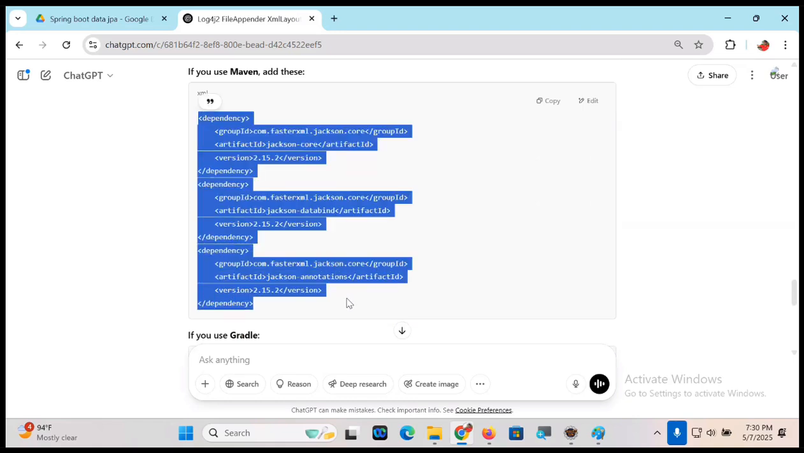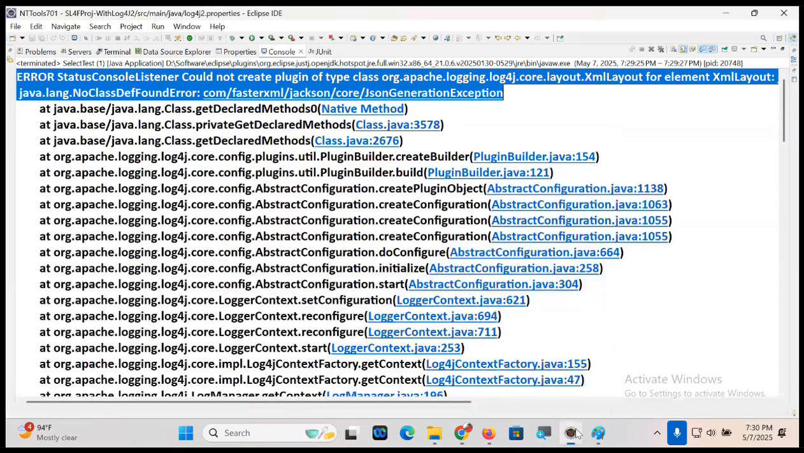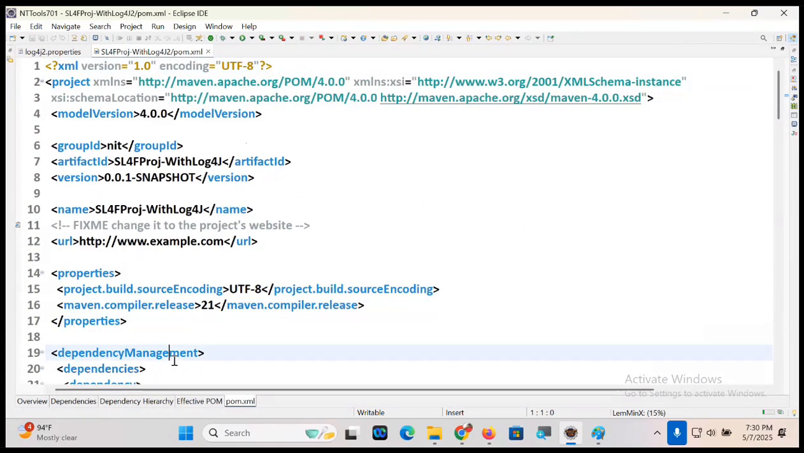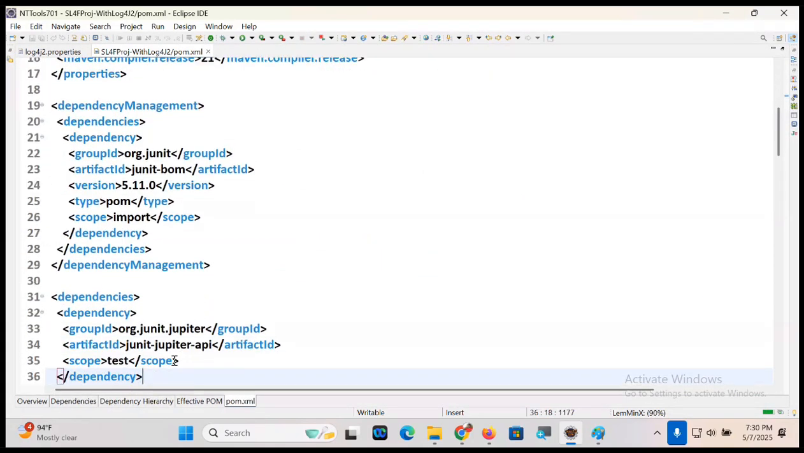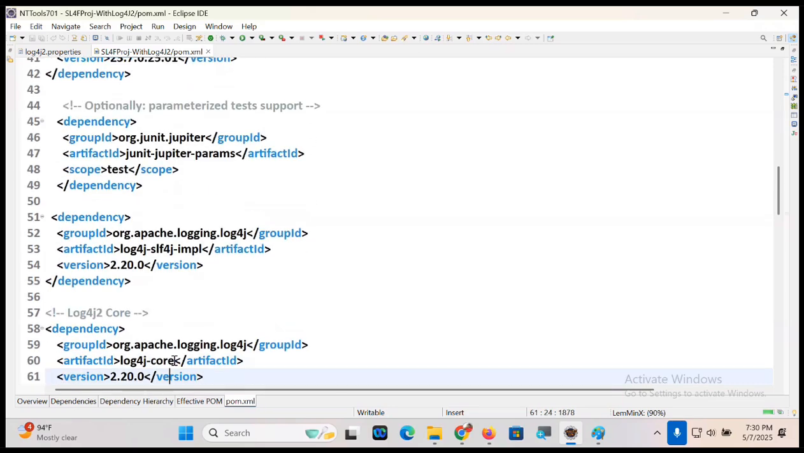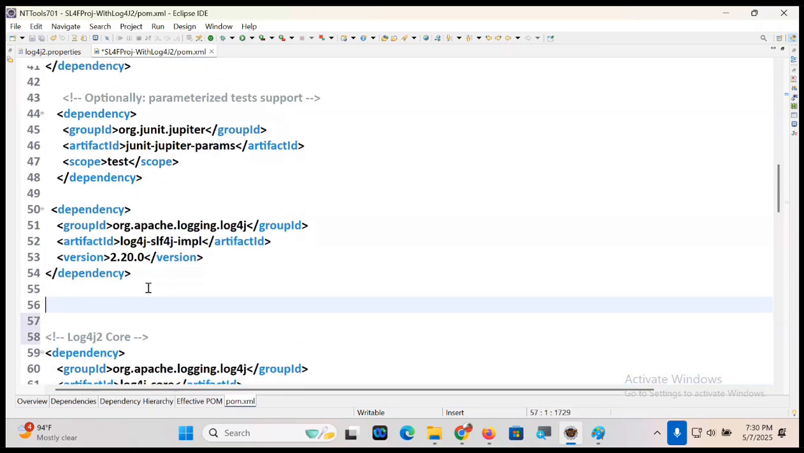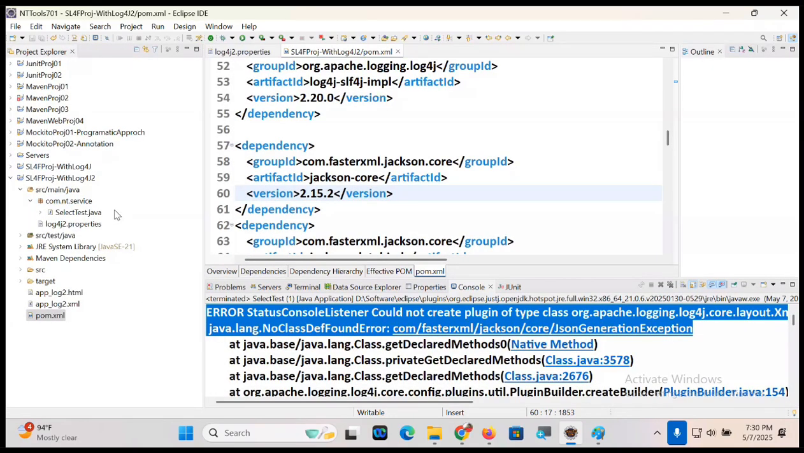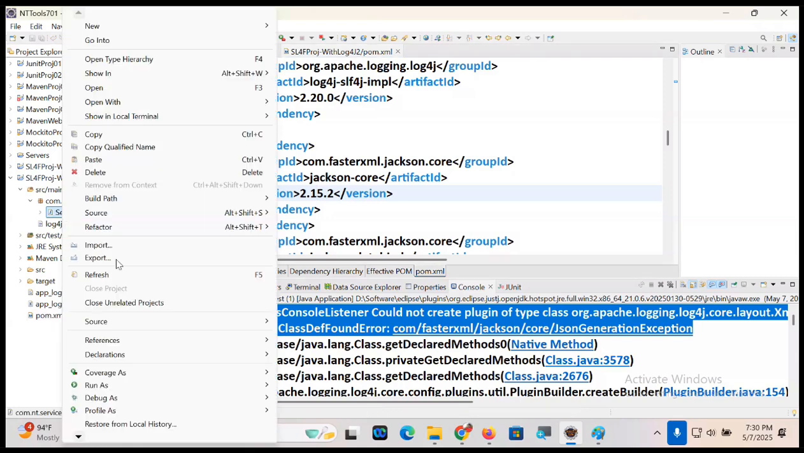Okay, copy this, guys. Come to the pom.xml file. It is expecting extra dependencies, whatever dependencies that we have added, that is not enough. We need to place some extra dependencies. So Jackson core, Jackson this. Some XML related jar files we are adding, boss.